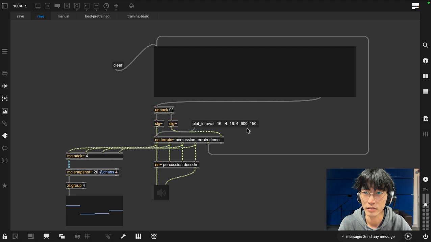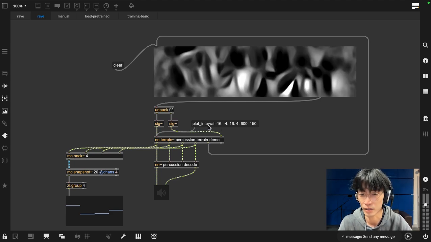So now if I press the message, you see that will give us this grayscale visualization of our terrain. This is like looking at the terrain from the top, from up to down. So if it's a brighter region, that will indicate one of the latent values here is higher. So usually for Rave, this kind of gives you an indication of the amplitude of the sound, but that is, I guess, just for Rave. Right, so that is a basic workflow of loading a terrain and using that with an autoencoder.